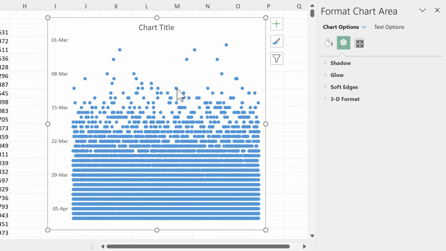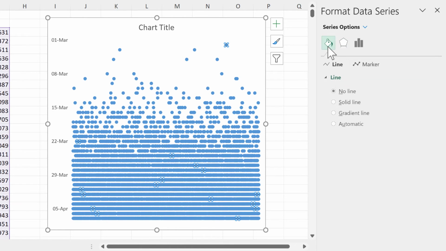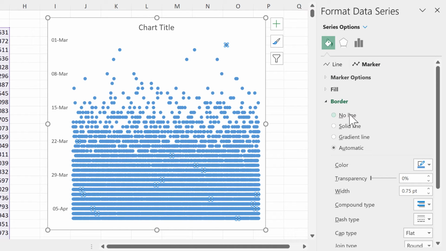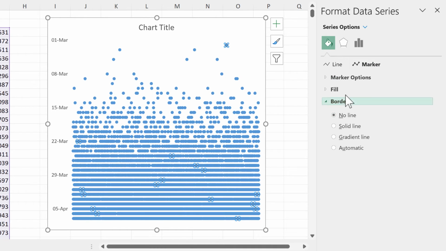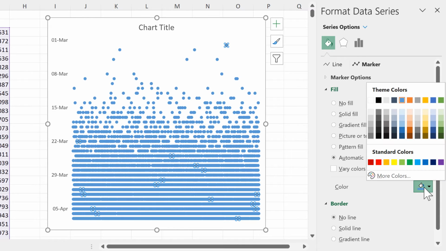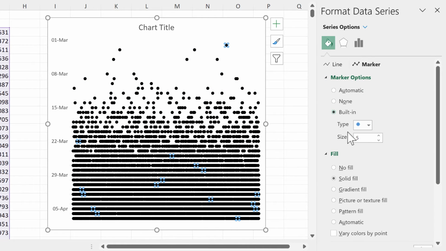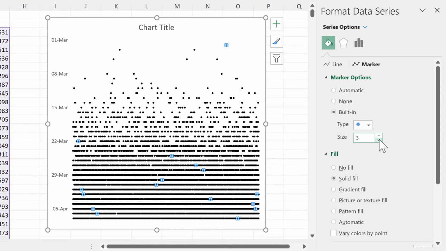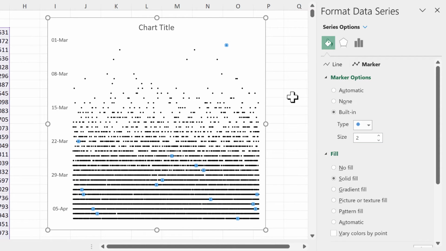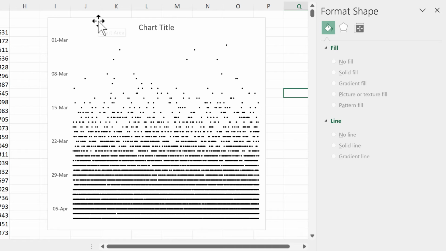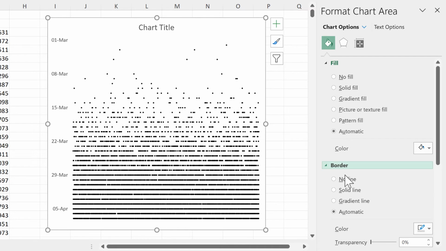And then select the series and change the markers to have the border be no line. Change the fill to black, then go to marker options and built in and then decrease the size of the markers. Then we also want to remove the grey border around the outside, so I'll change that to no line.